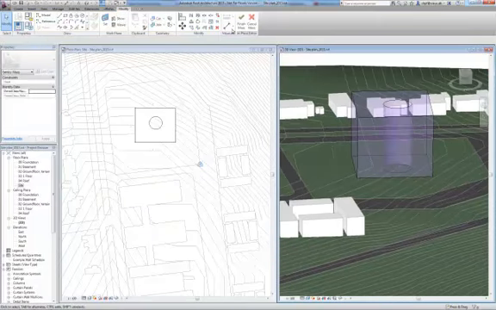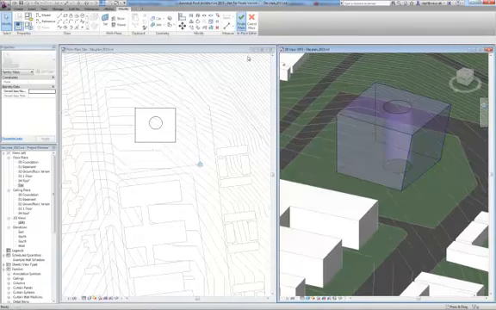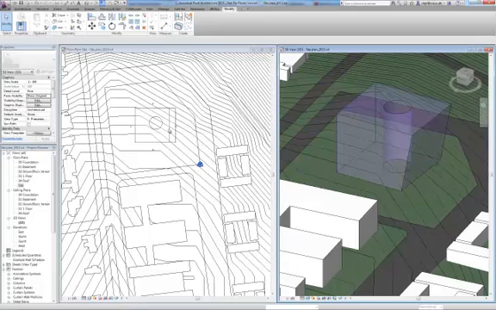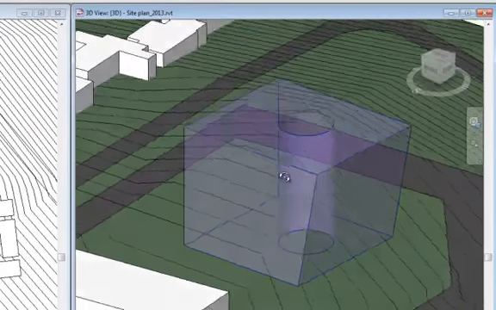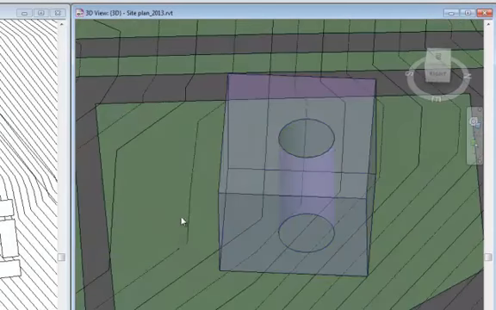Once you're happy with it, you can select Finish Mass. There's all sorts of things you can do with the conceptual mass. The next tutorial I'll show you how to set up your conceptual mass for an energy analysis.